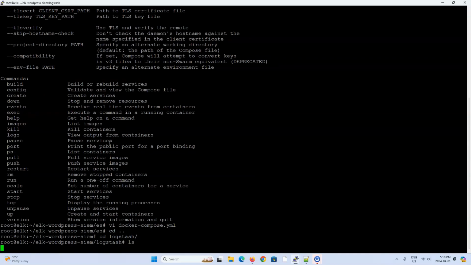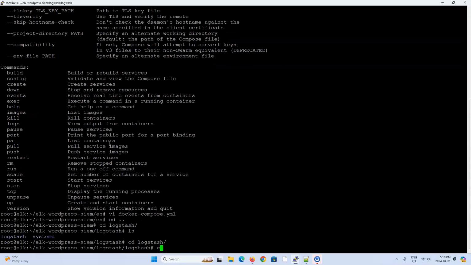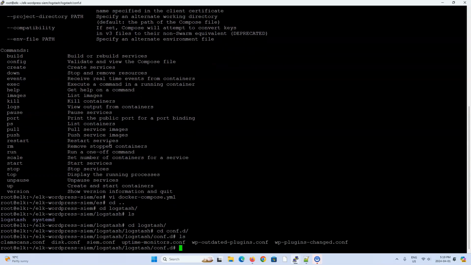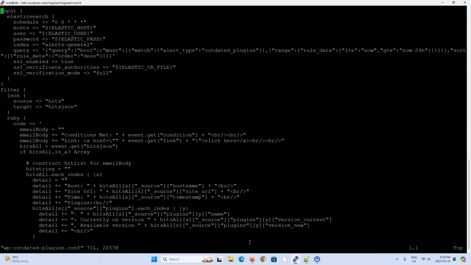So if we go up to the Logstash directory, go in here and go into the conf.d directory, you see that I already have some of these configuration files made for you. So rather than handcraft it again, maybe I'll just explain what it's doing. For sending out-of-date plugins to our email, we can take a look at this file. And I would say it's pretty self-explanatory. You can see that we're going to connect to Elasticsearch.